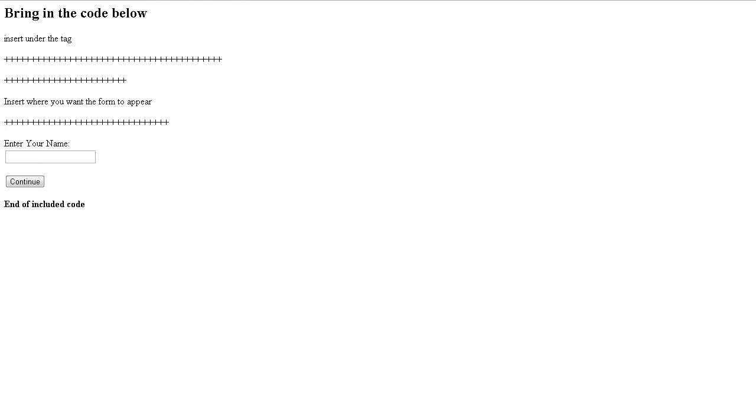And you see there it is. Here is our original code, bring in the code below, and end of include code. And here is the code that came in, the page that came in. Okay, so that's how you use it.